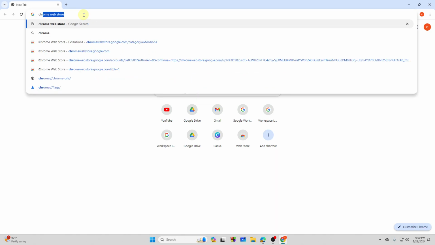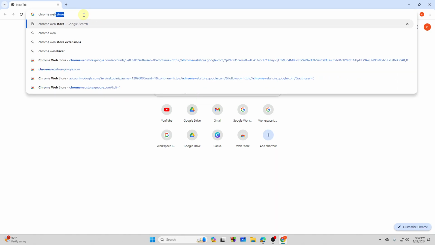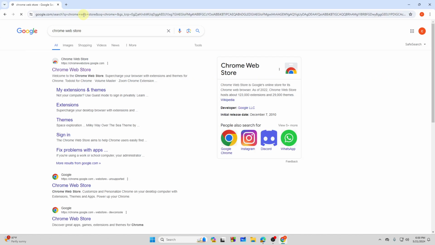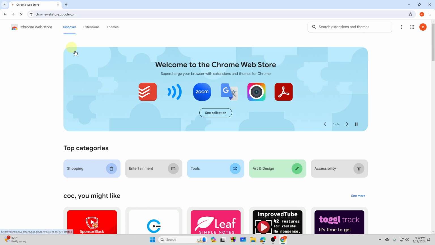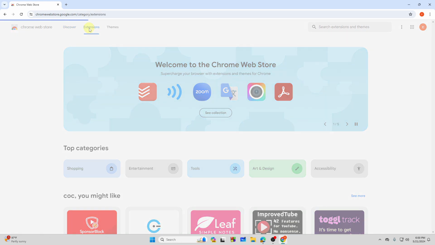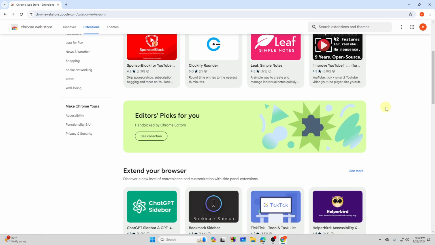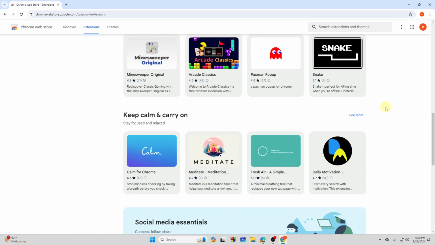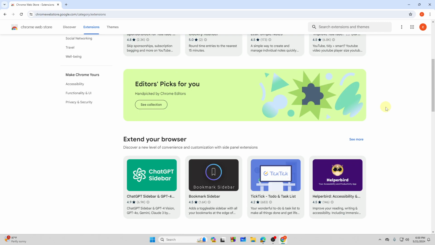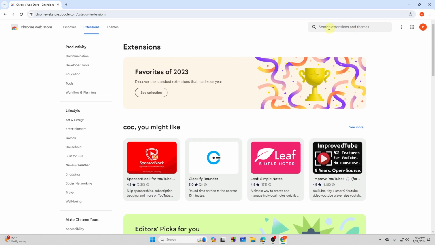for Chrome Web Store. Search for it, and from here, as you can see, the Google Web Store website. Just tap on that. And from this website you need to tap on the extension option, and here are a lot of extensions that Google has. You can simply search for the extension from here.